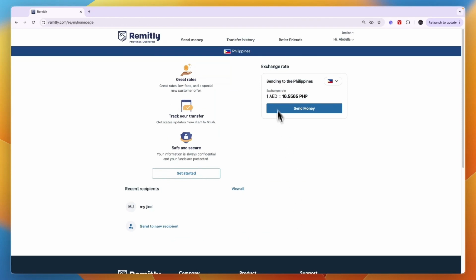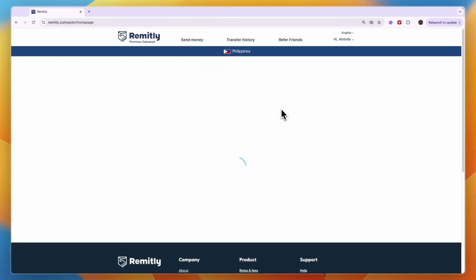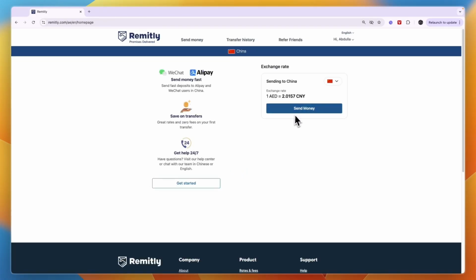Then after doing that, for me it was reset to sending to the Philippines. So if that is for you as well, then just click on the drop down and make sure that you set it to China again. So search for China and then select it. And then here click send money.